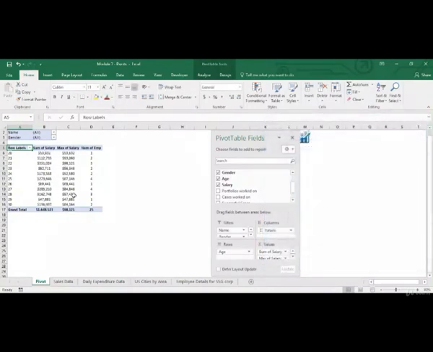So I can summarize as many variables over here as I want to. Now, apart from using these sum, count, average, max, min options, or the different options like percent of column total, percent of grand total, we can also use calculated fields in a pivot table. So let's just see how this works.